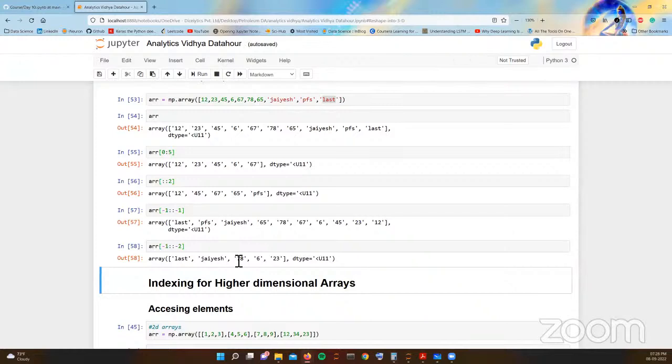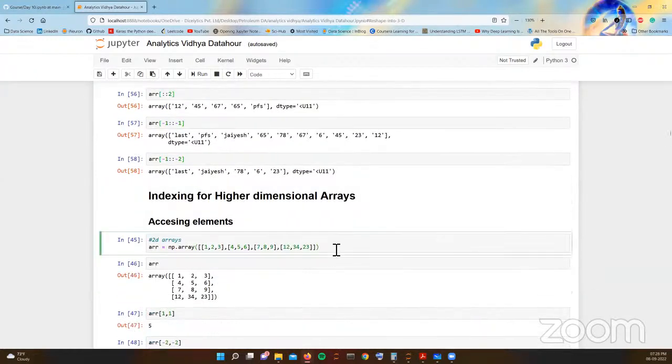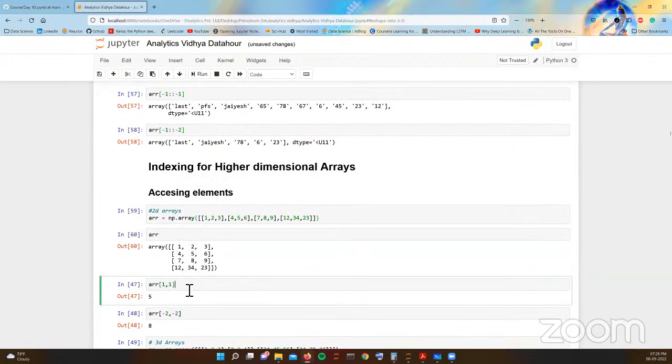For higher dimensional arrays, the same thing will be there. For example, this is my two-dimensional array. First of all, we will be talking about indexing, right? This is my 2D array. So here I want to get this 5 out of this particular array. So its index will be given by 1 and 1. How? In this axis or this dimension, this 5 is present at first index, right?